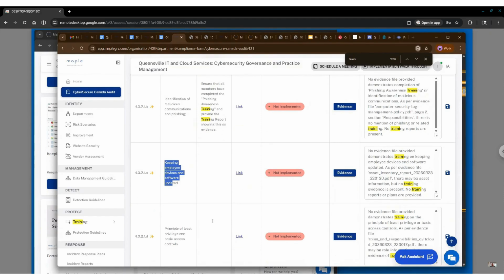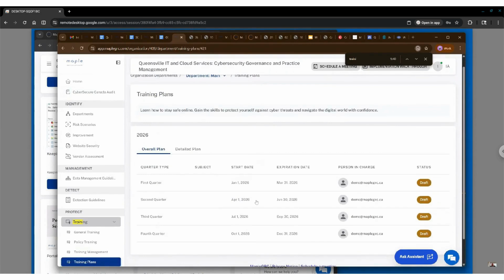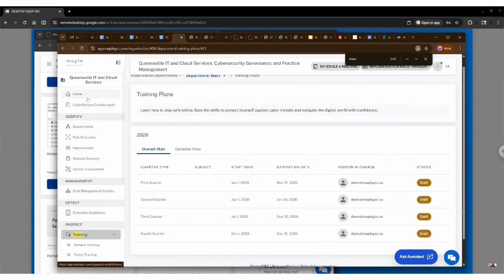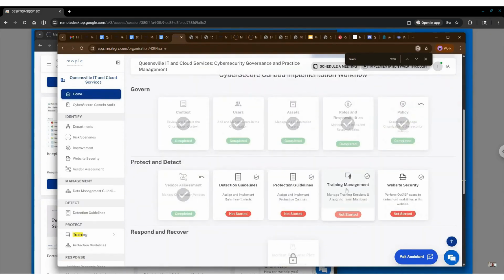So when people complete this training, the certificate will automatically appear here in the evidence and will be ready to share with the auditor. It saves a lot of time. And there are also training plans. That's for future use, so you can also organize these trainings for later if you need to. But to be honest, the CyberSecure Canada topics are very short, and you can just go ahead and apply. So that brings us to training management. And, yeah, I think that's it for this part.